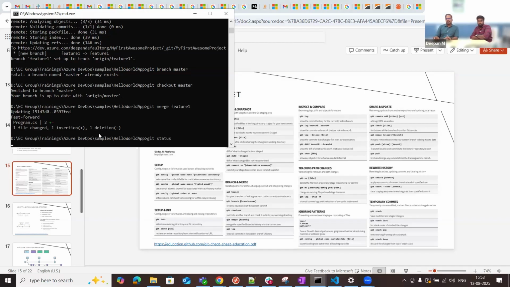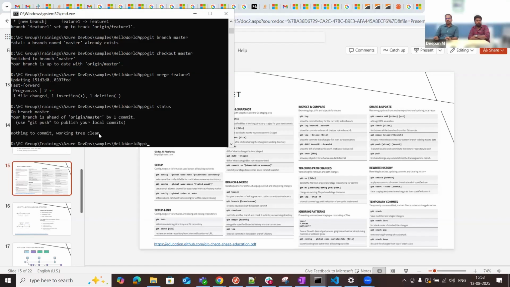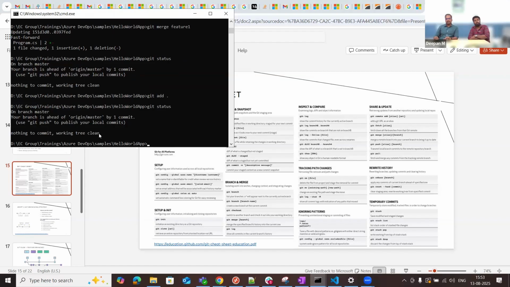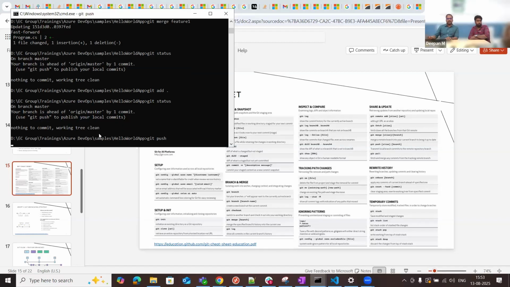So if we see now, we have nothing to commit, so we would need to use git add dot and just git push. Sorry, Karthik. No, the merge command will merge the commit of feature into master already. Correct. So you just have to push. But git status would show the changes that have been merged, right? Yeah, it's already showing your branch is ahead by one commit. Right.